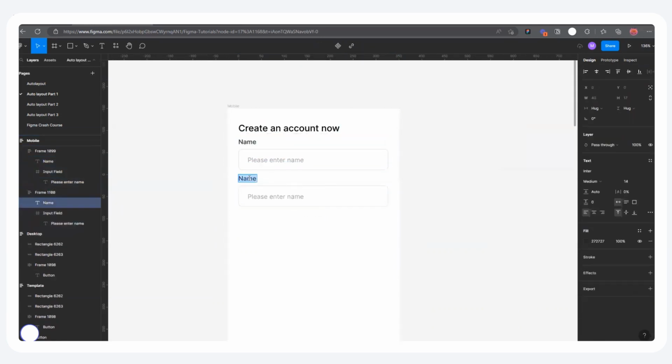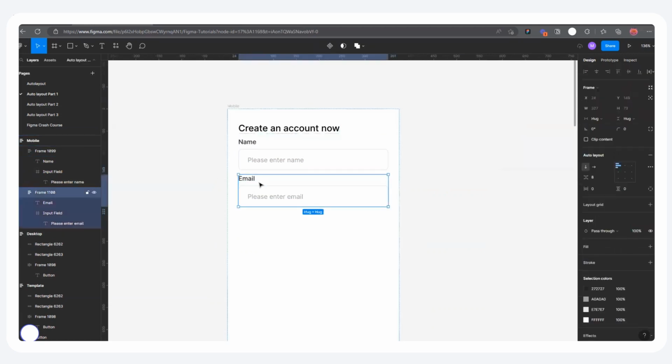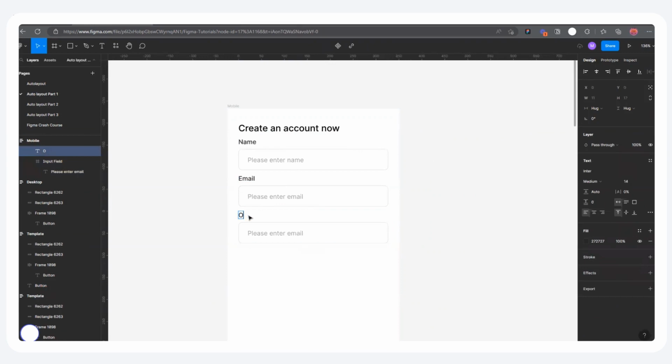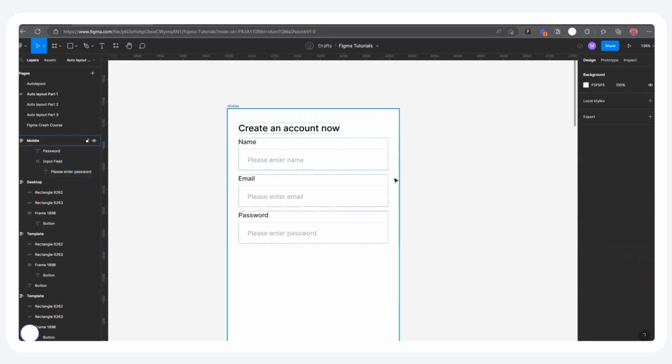Then we have an email, so here it will turn to please enter email. And then we have the next one. Which other one do we have? We need the user's password. Yeah, the users need to set up their password. So we have password, and we can say please enter. It's beginning to sound so generic, but you can also use your own words to make it sound much better.